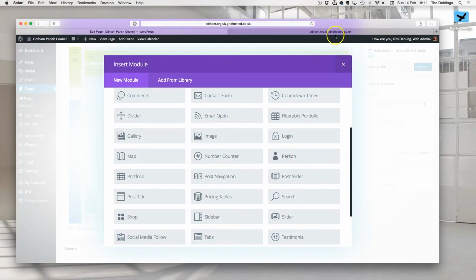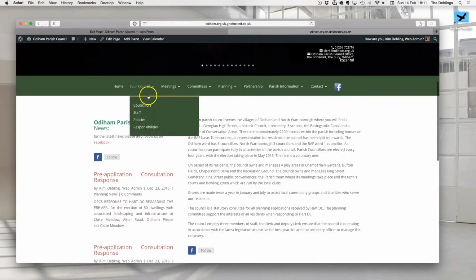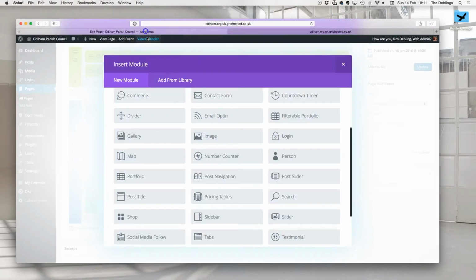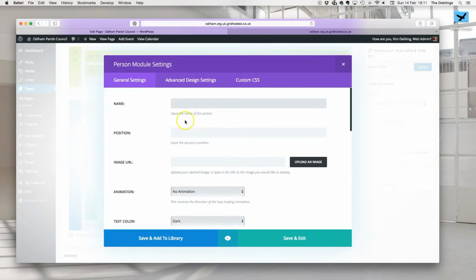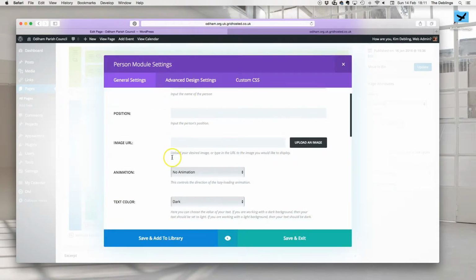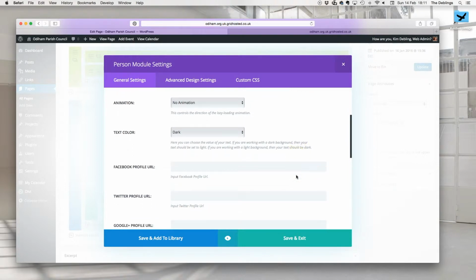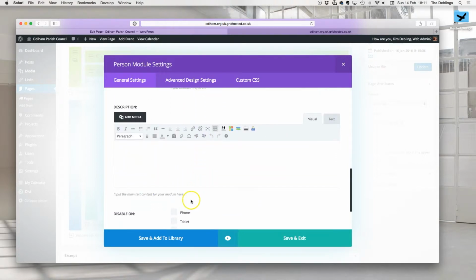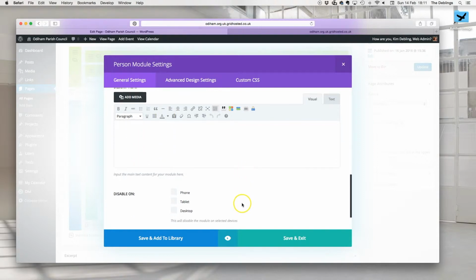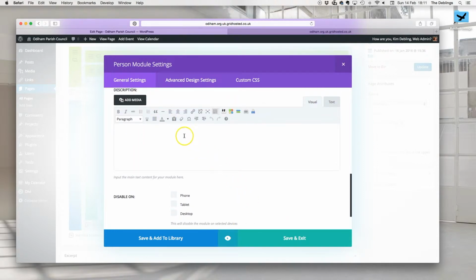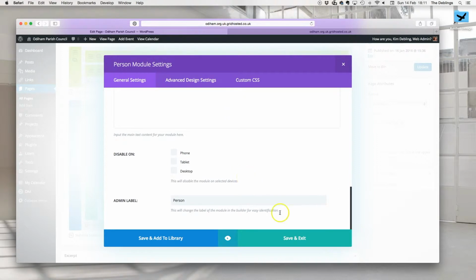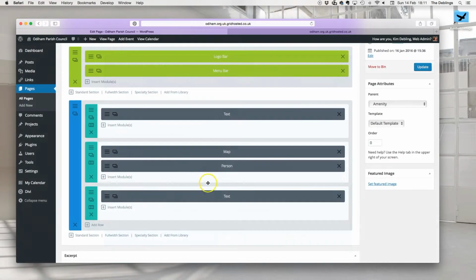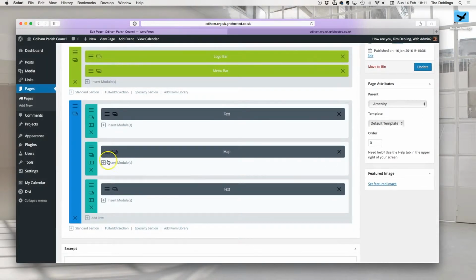Person. So we've used person modules in the counselors and staff pages. And if we have a look at the person module, you've got your name, your position, an image to upload, and your social media profiles, and you can add even more information in the description. So for your counselors and staff, I've put address and emails in there, and then you could save that. So we'll delete that. That's a nice module to use.